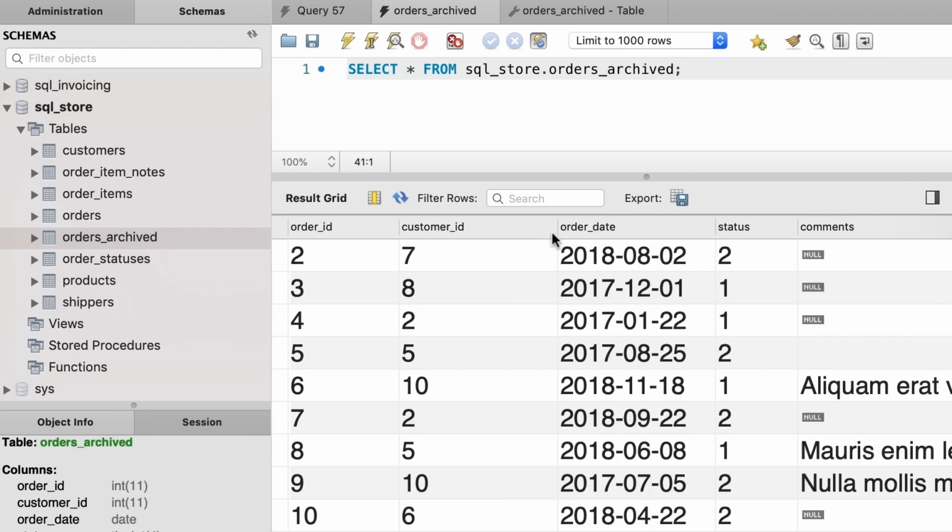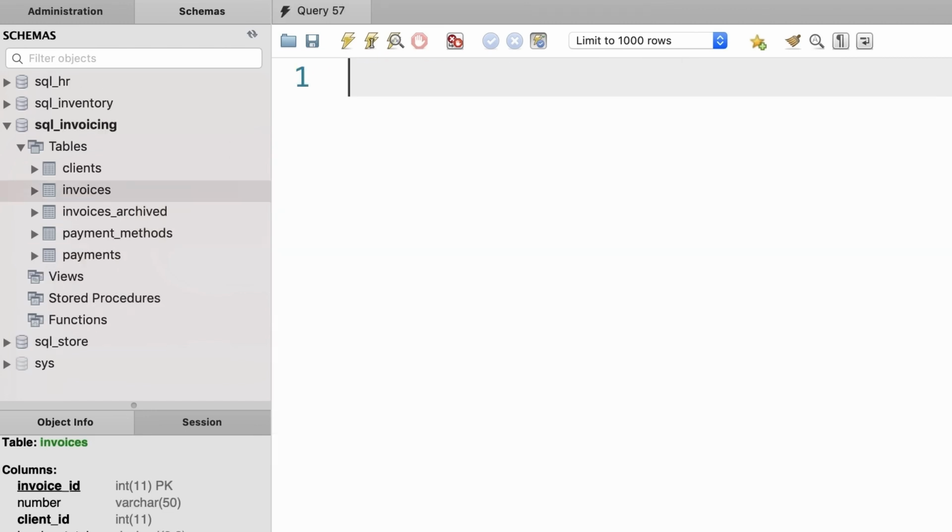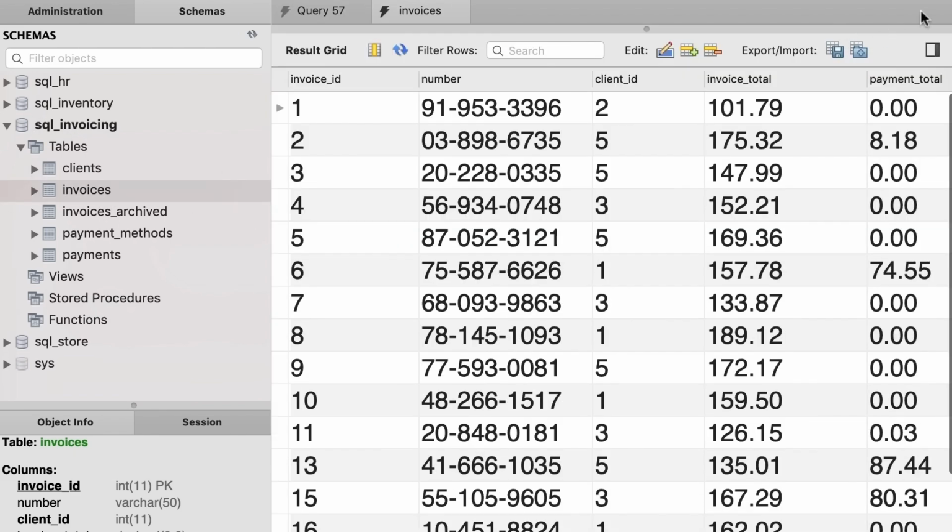Alright, here's a really cool exercise for you. Back to our SQL invoicing database. Look at the invoices table. In this table, we have these columns: invoice ID, client ID, which is related to the client ID column in the clients table, followed by a few other columns. Now let's say you want to create a copy of the records in this table and put them in a new table called Invoices Archive.